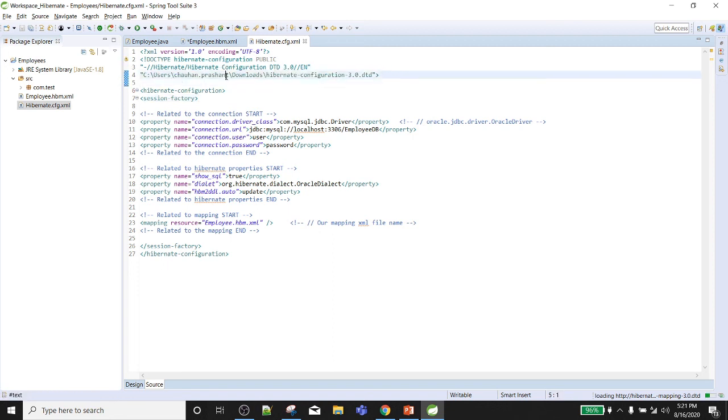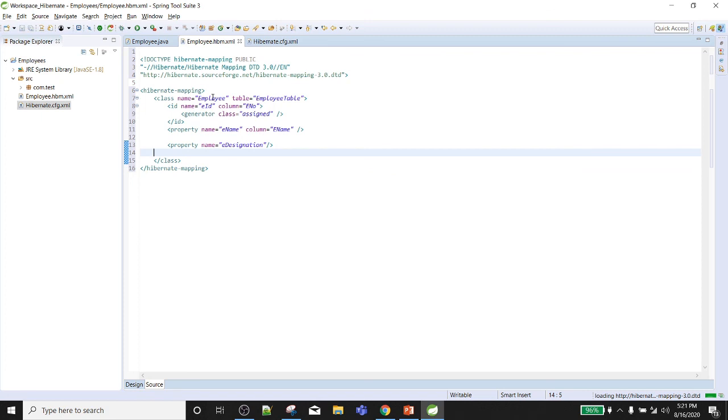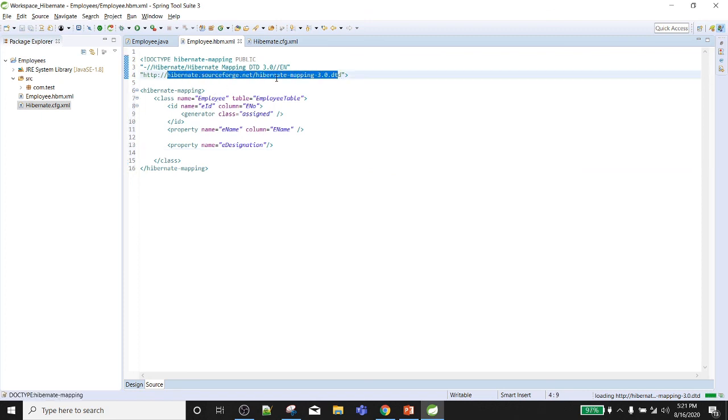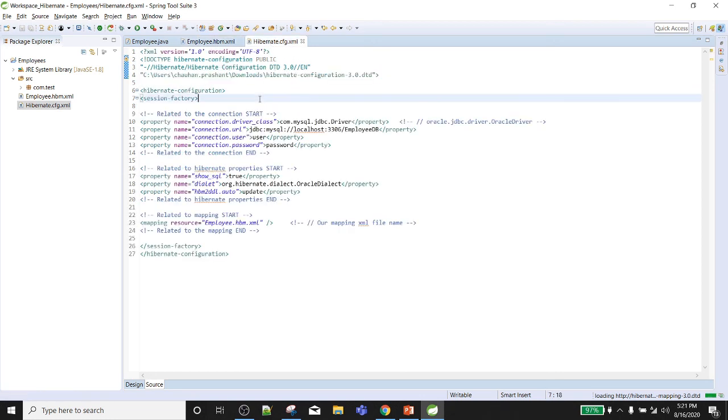So the same thing will be done with the mapping also. You need to copy Hibernate mapping and enter, and just specify the offline location of your system. That's it. Here I am using that.